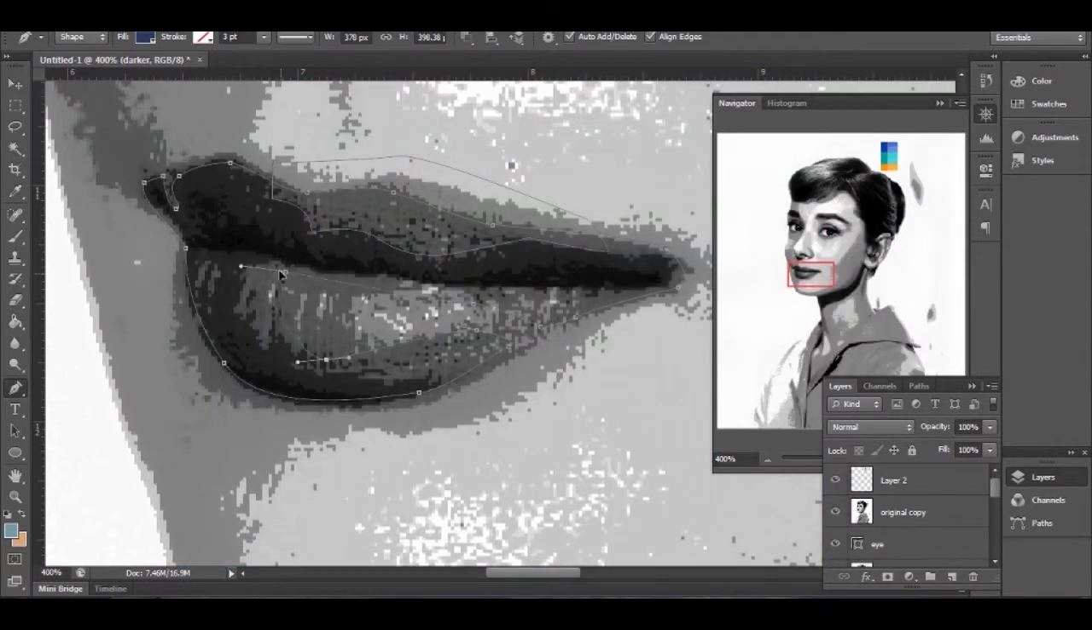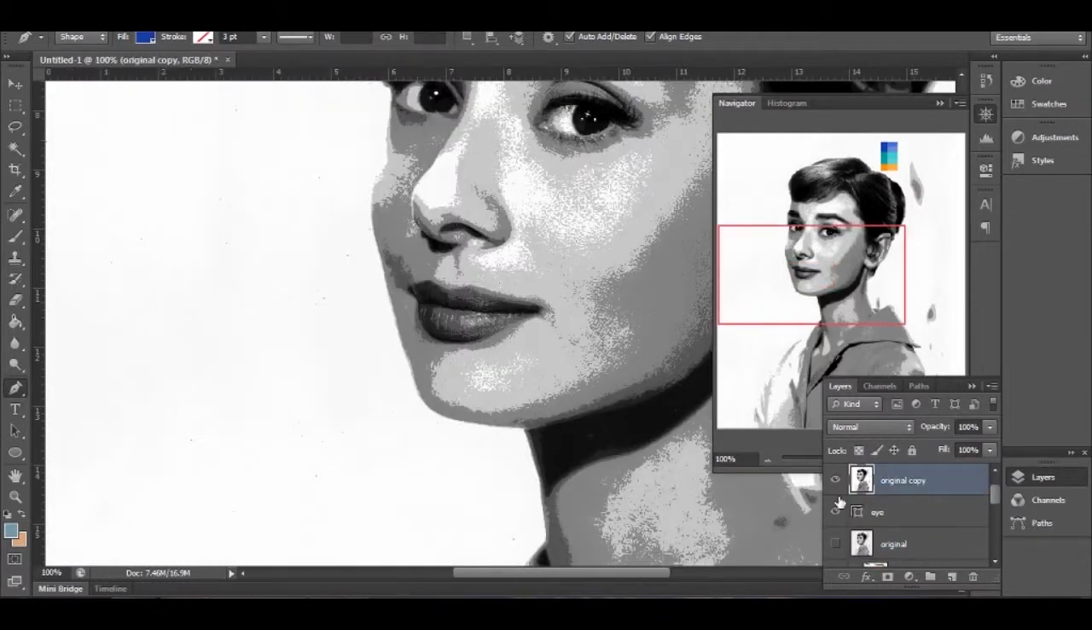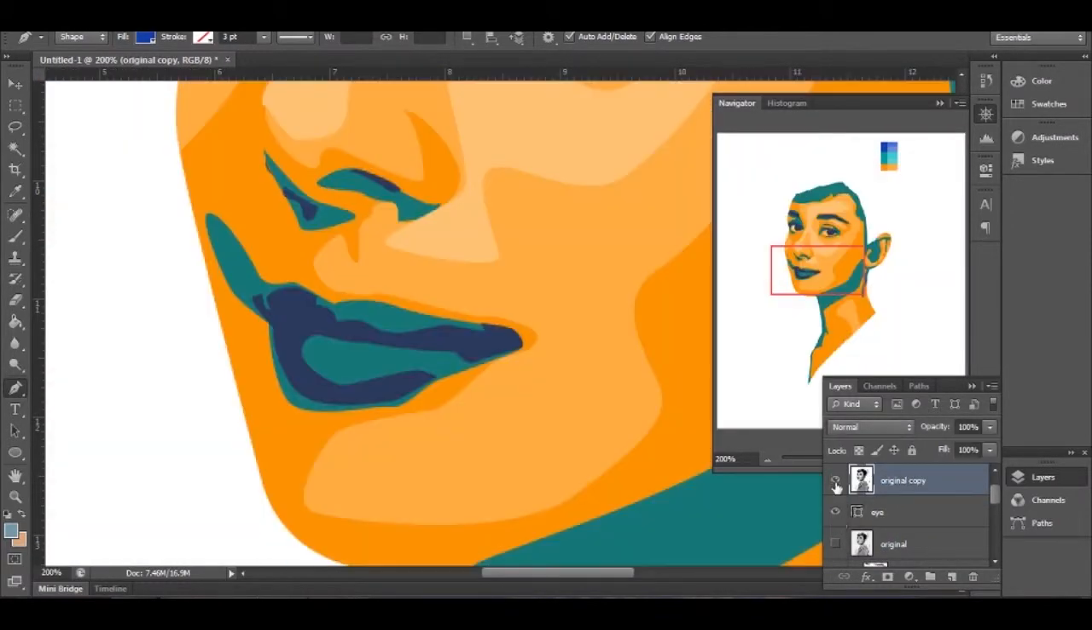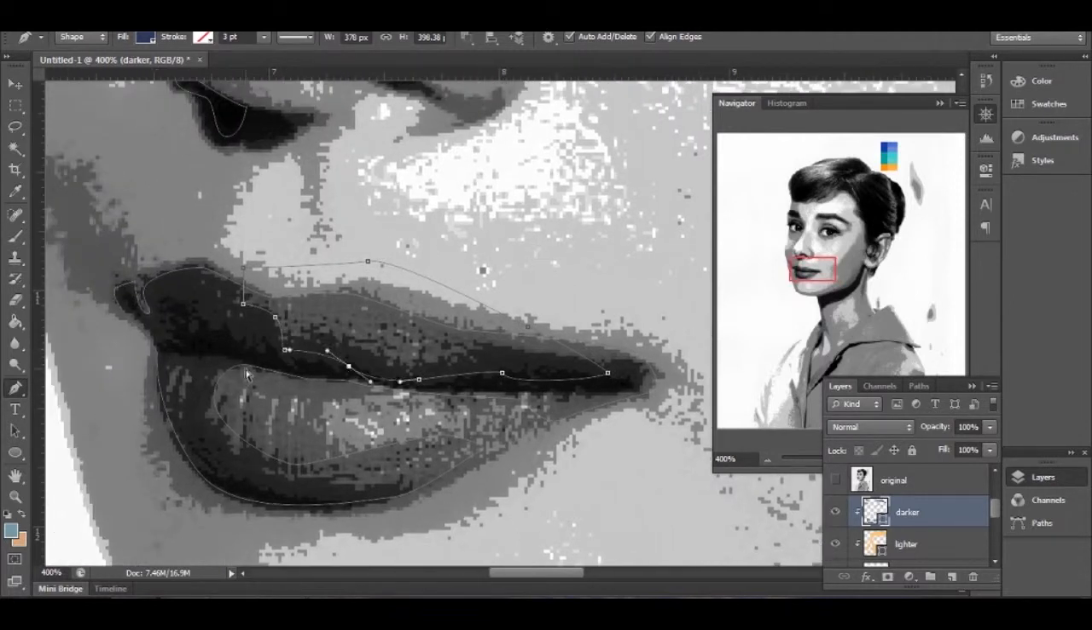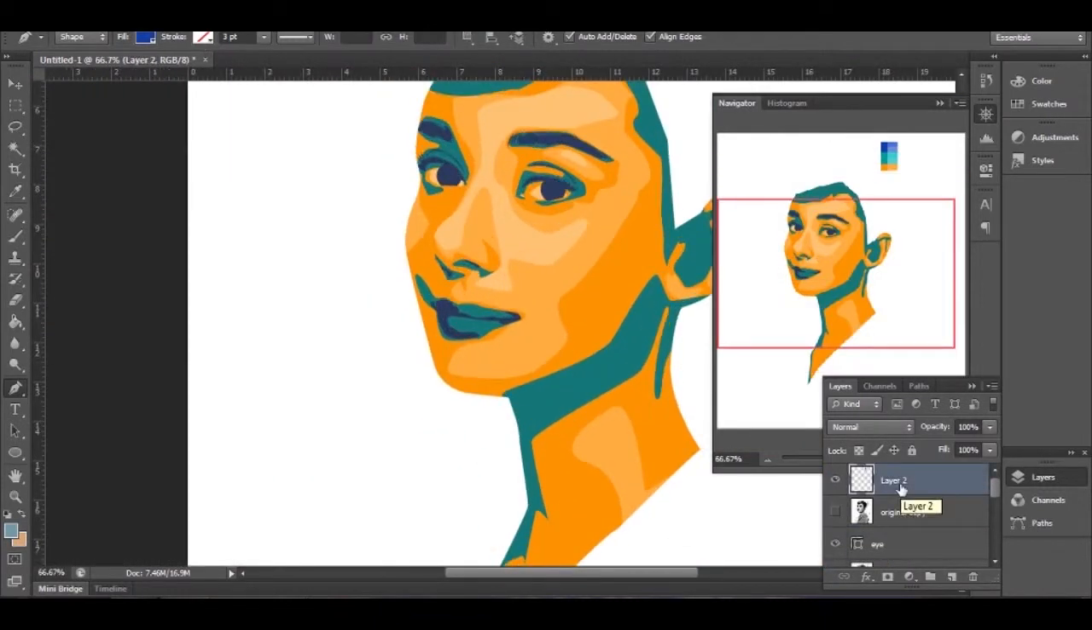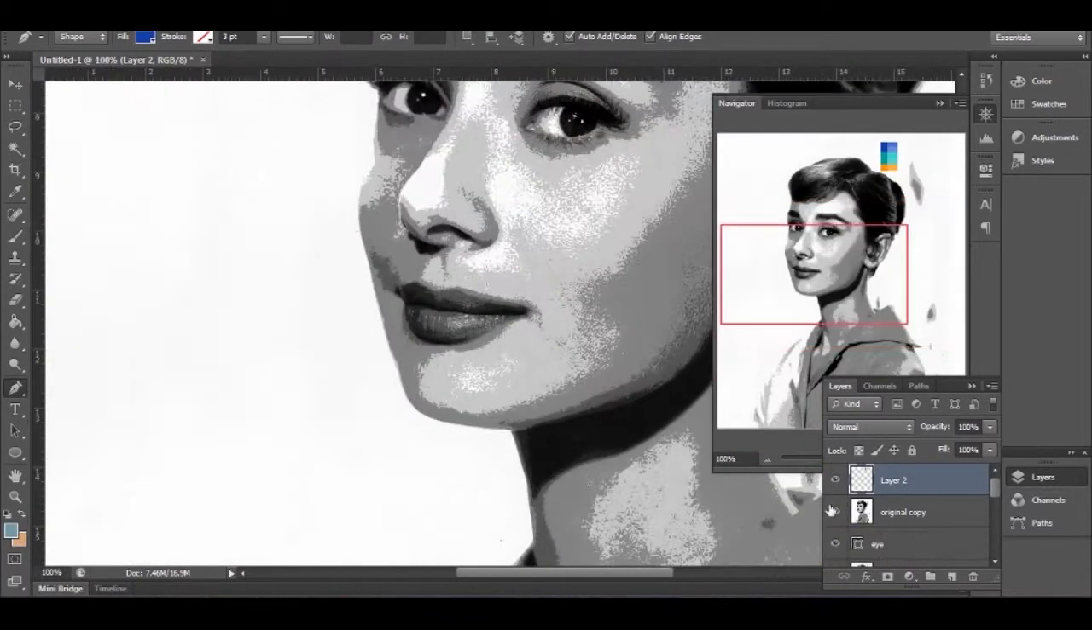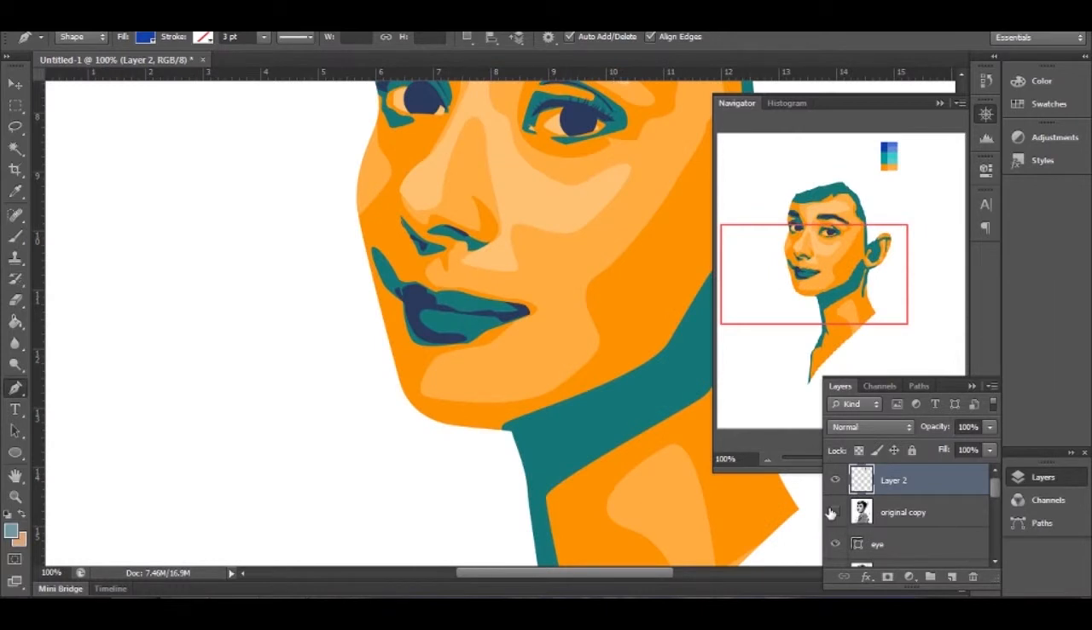Now we're adding some highlights here. I'm also moving to create some edge here for the line, so it will be a line art here. So just closer. Okay. Now we will clean it up.